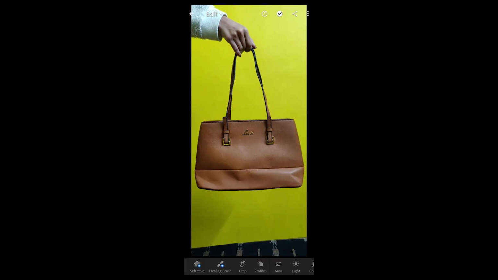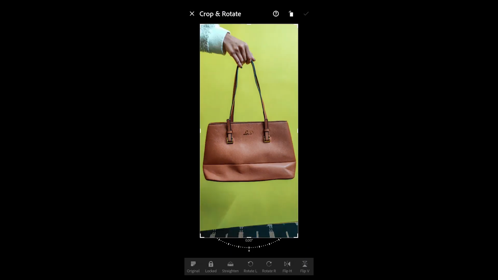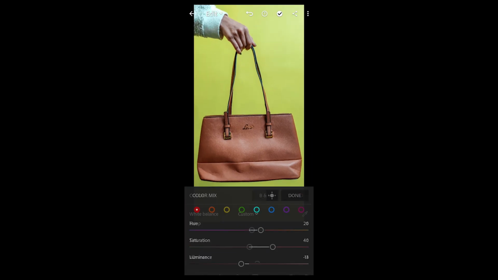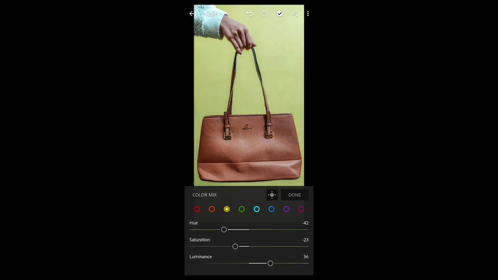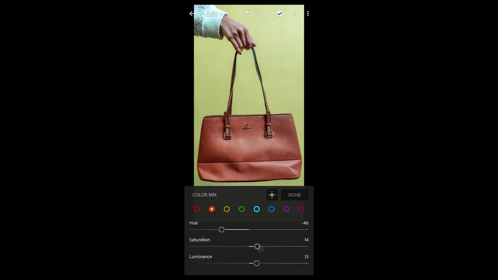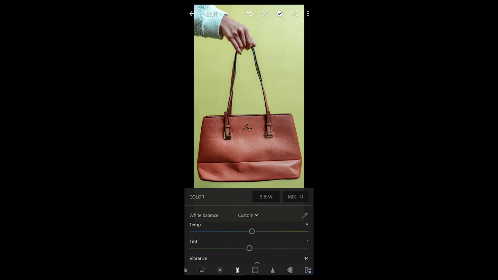Now this is a very simple back picture. I just needed it for my story, so I'm not going to add the temperature and tint which I usually add on my feed pictures. So in this picture, what I'm doing is I'm going to the color and then I'm going to the mix section, and then I'm playing around with the colors which we did in Camera Raw Filter and Photoshop. The same thing we are doing in Lightroom as well.